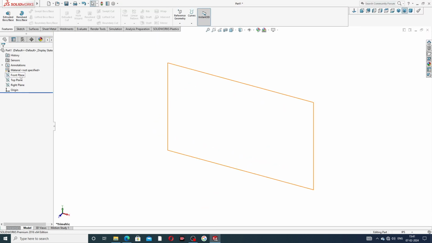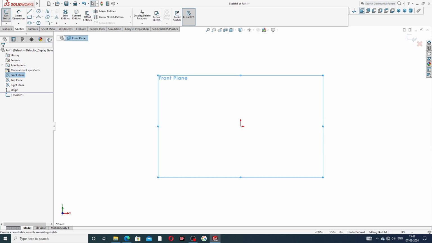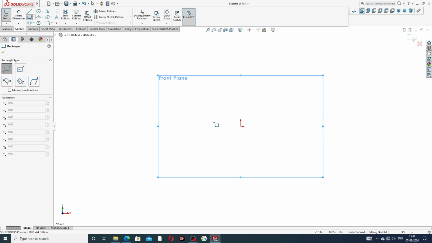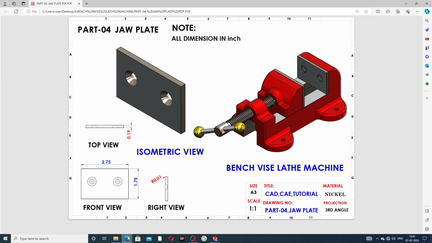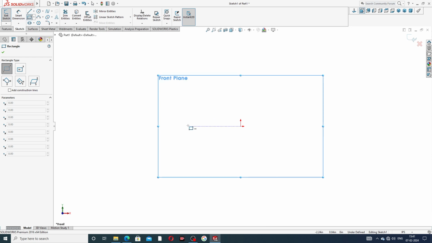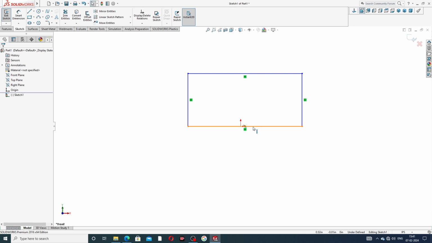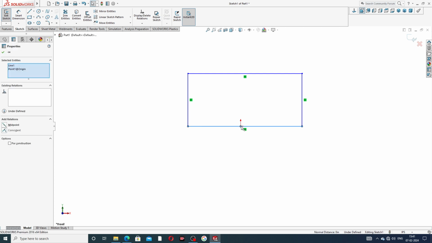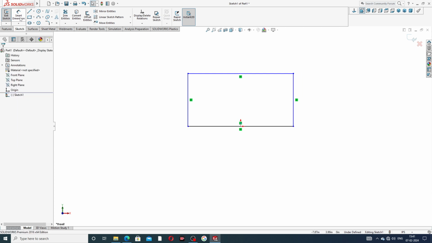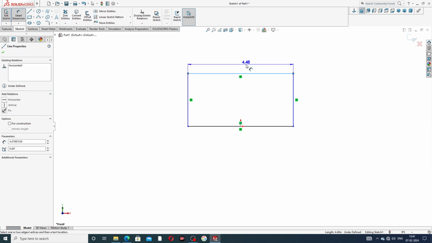At first select the front plane, Sketch, Normal. Okay, draw a corner rectangle. Then press the Control button, select the plane and this origin point, and this is a midpoint. Then define all dimensions.